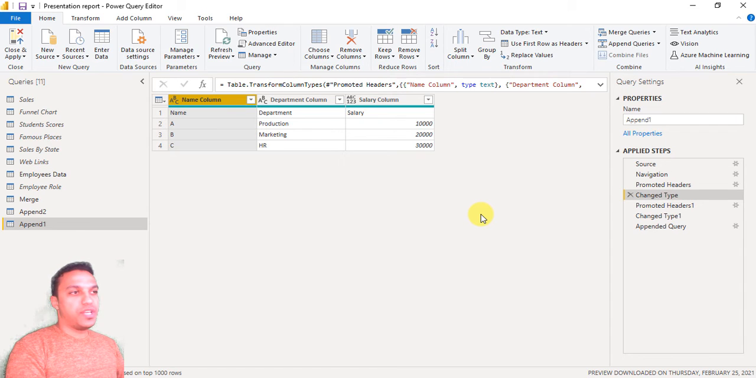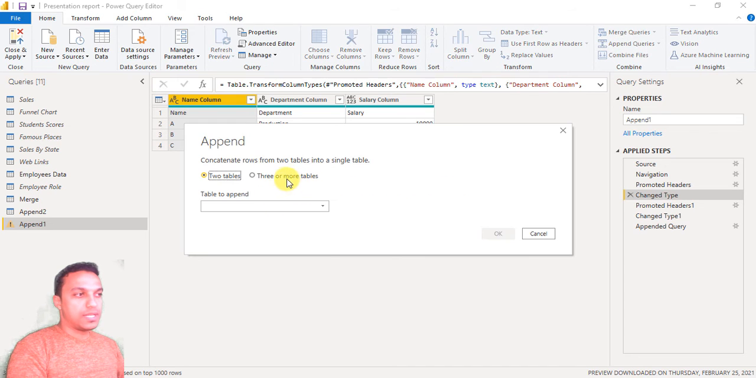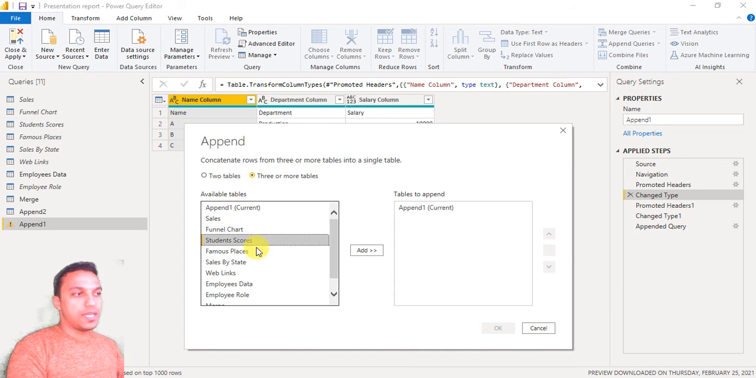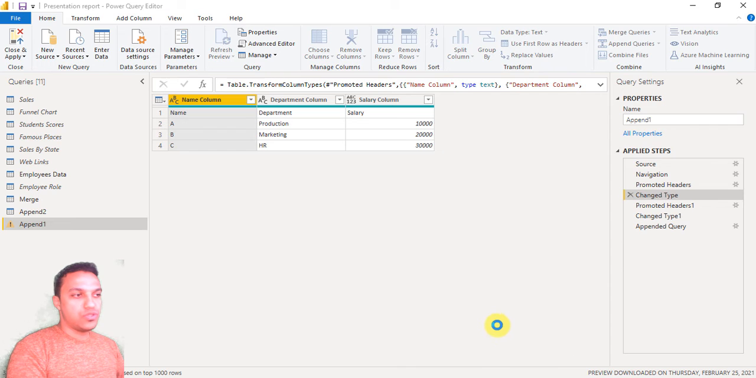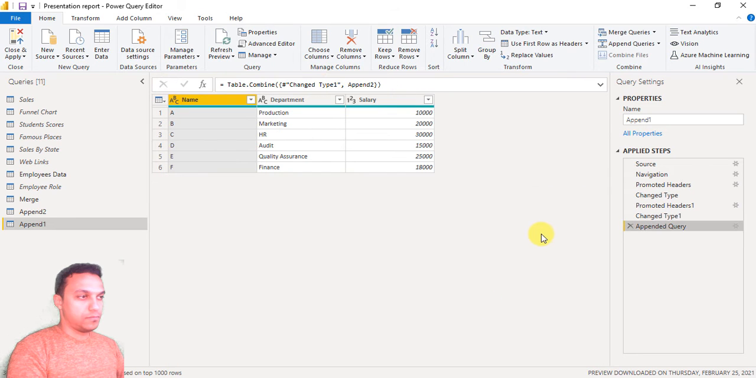Finally, it's worth mentioning that we can append more than two tables at the same time. So if we go to append queries, if we select this option that says 3 or more tables, we can define as many tables as we like to append them. And we just need to add these tables to the right hand side list in order for all of these tables to be appended together.